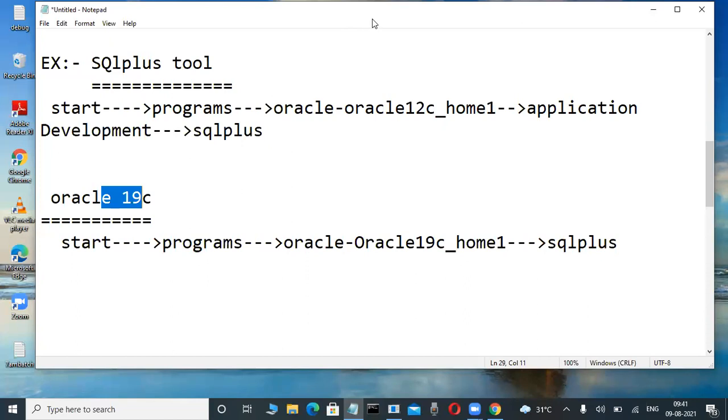Anybody not attending, next week onwards, 16th onwards, 10 o'clock, a new batch is there. In that one, we have to attend, not a problem. Okay, yeah.